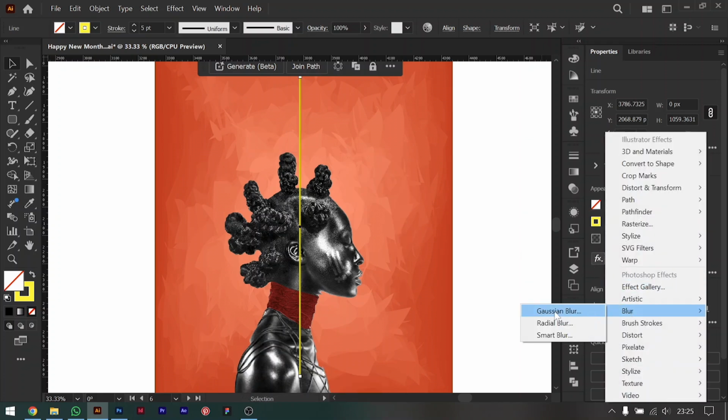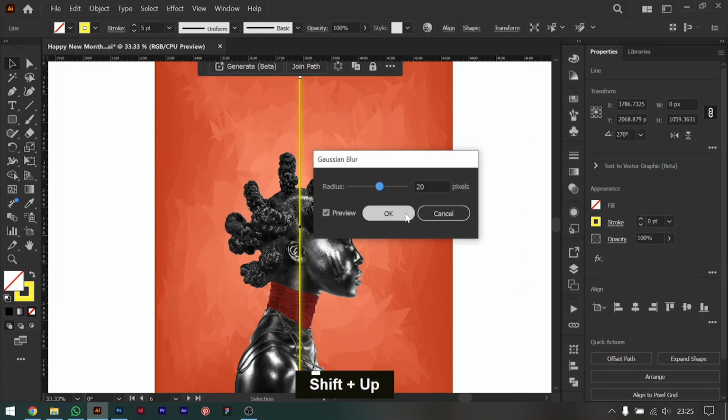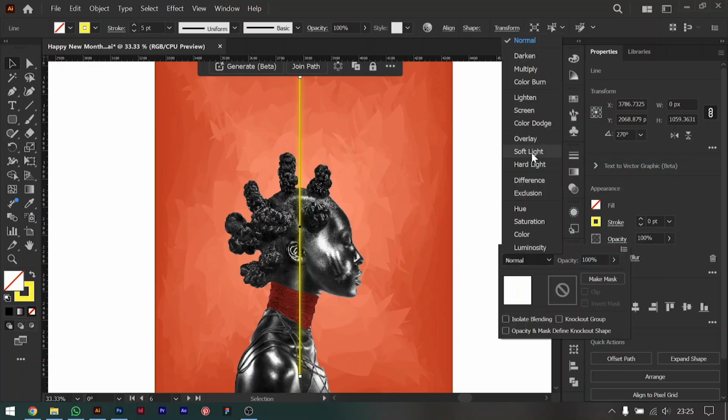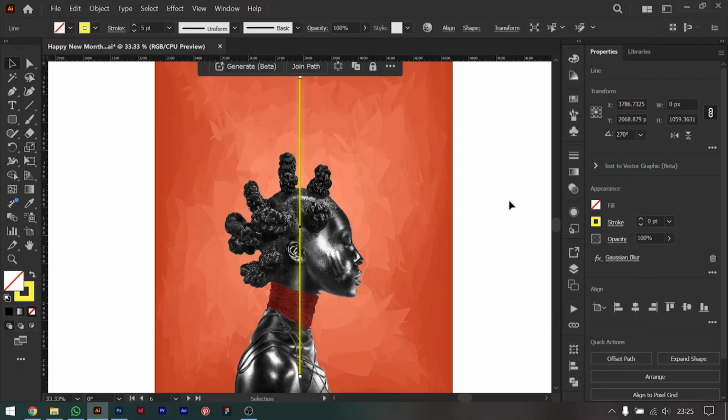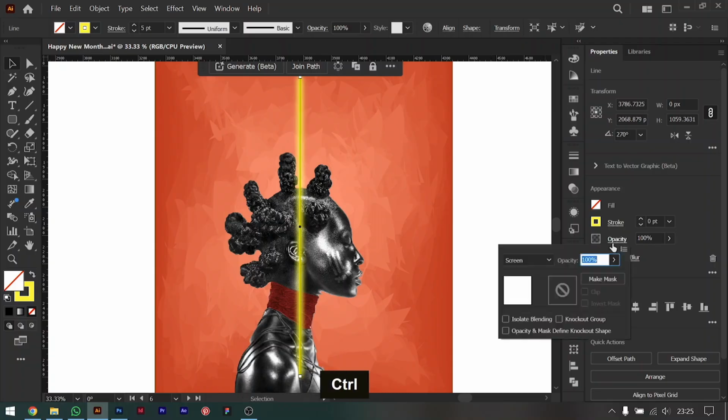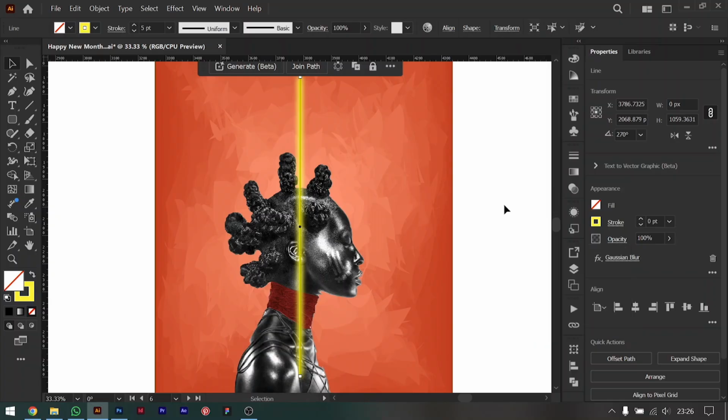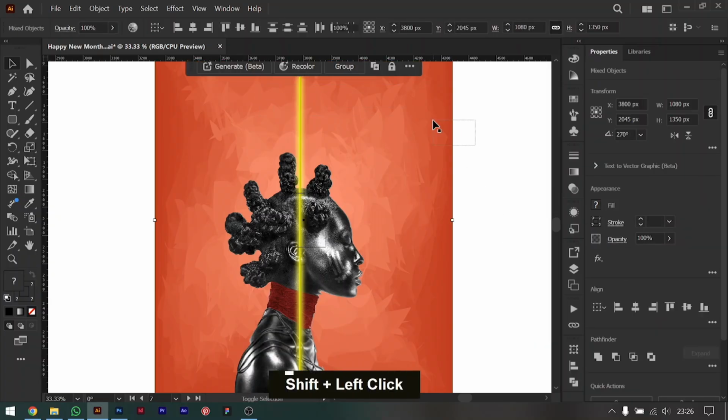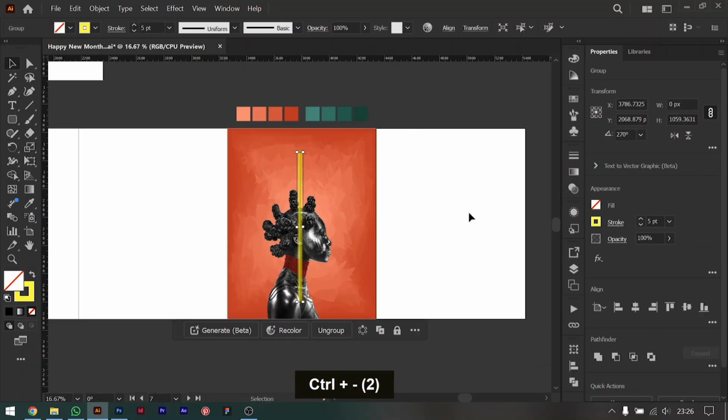All I just need to do is to Control C, Control F, then apply the Gaussian blur, then Control C, and then change the blend mode into screen to make it brighter. Control C, Control F to duplicate and place on top. So to copy and to place on top. So that's what it means. Control C is to copy, Control F is to place on top.